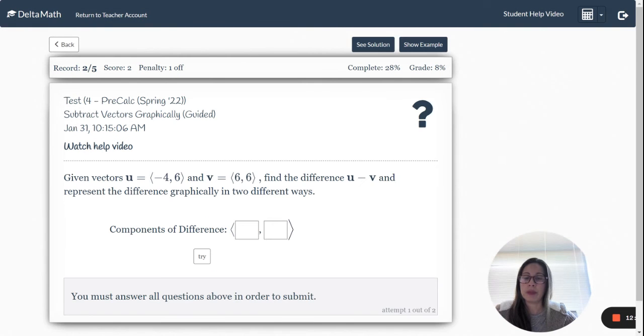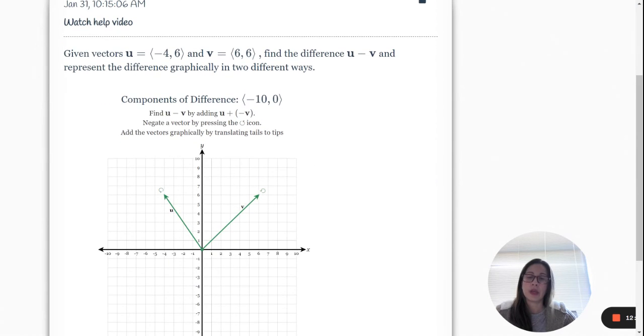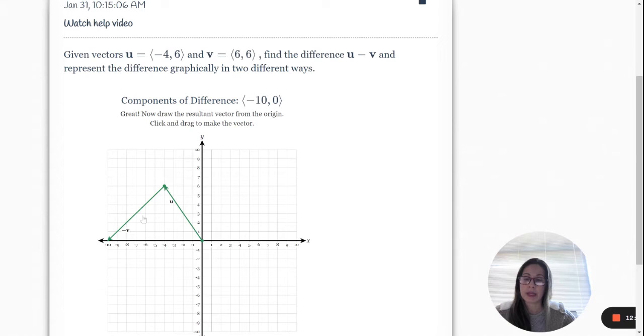Okay, one more problem. u minus v. So negative 4 minus 6, negative 10. 6 minus 6, 0. I got negative 10, 0. u minus v, leave the u stagnant because I only needed a positive u, don't need to negate it. My v needs to be negated, so I'm going to negate it. I'm going to do tail to tip. Don't do this, that doesn't work.